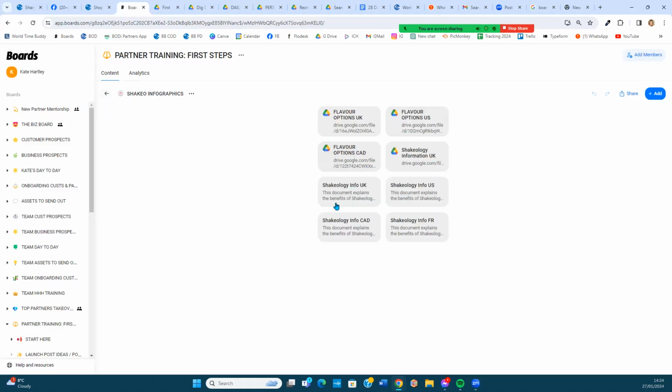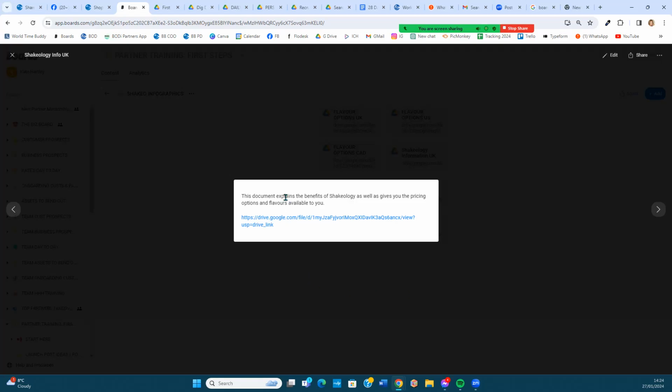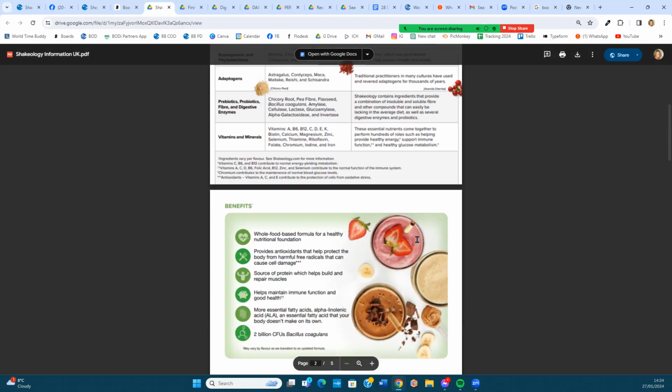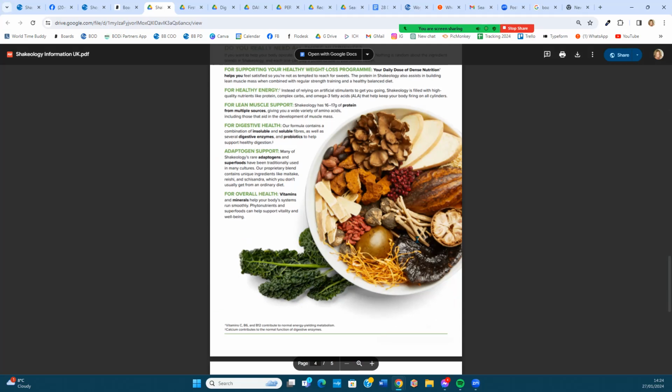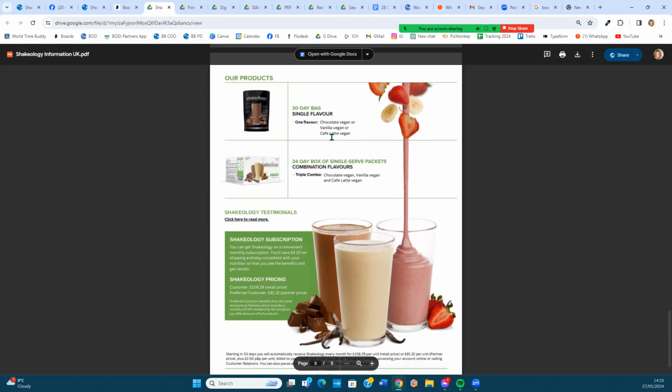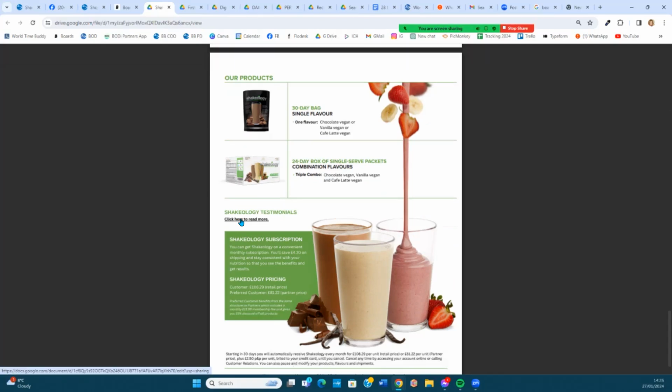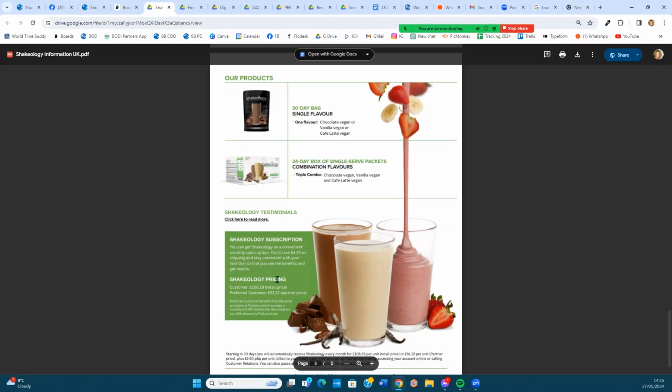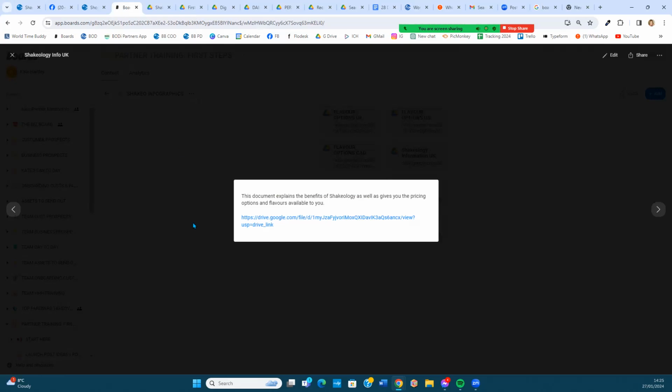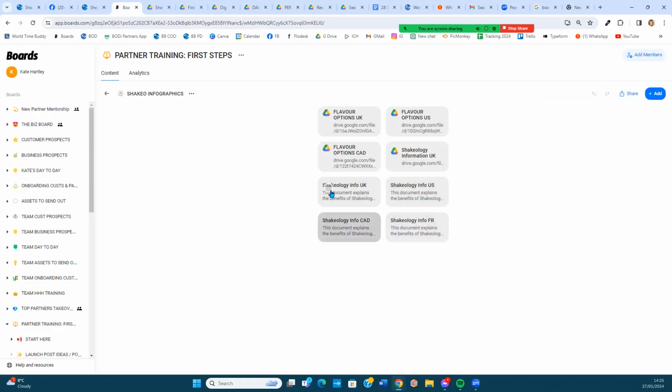So if I wanted Shakeology information, this document explains the benefit of Shakeology as well as gives you the pricing of options available to you. Click that Google document. And then that is specific to the UK market. It's also got a link here for Shakeology testimonials, and it's also got the pricing. But look also here, these have all got the region-specific pricing.